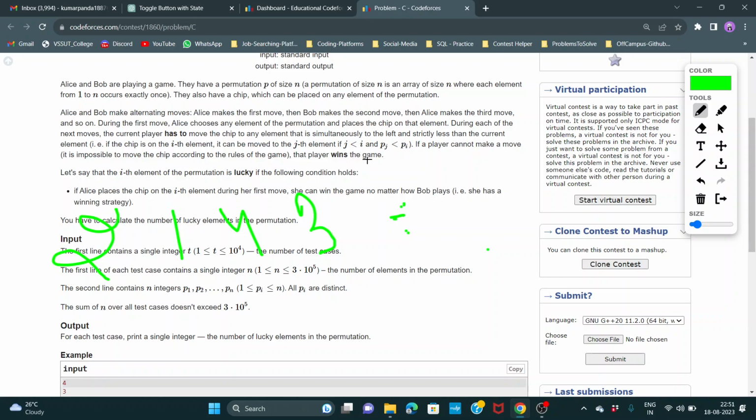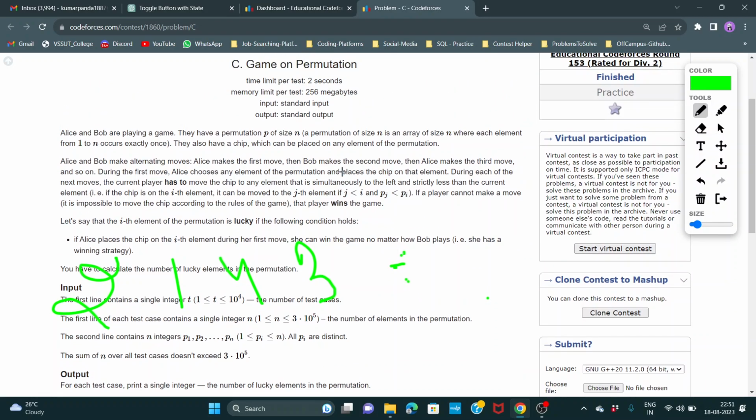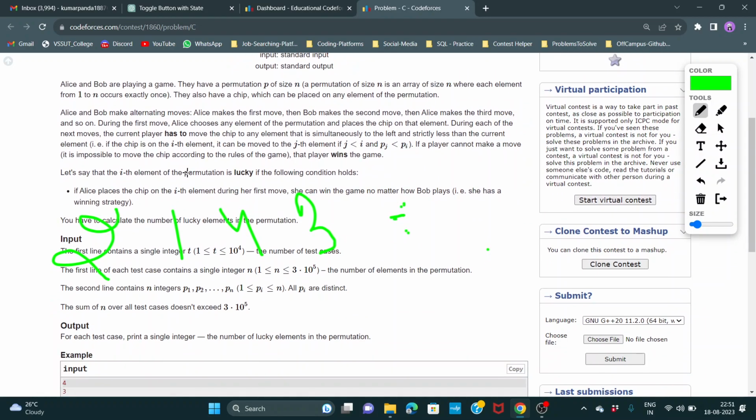The game has some rules. In this game, Alice first makes a move, then Bob makes a move, then Alice, then Bob, in this way. In one move, at first Alice can choose any number here. She can choose 4, which means the third index.